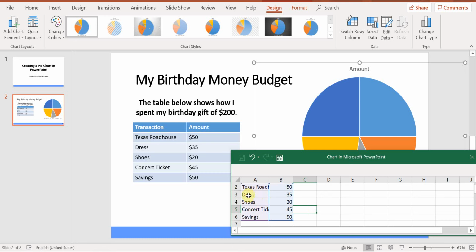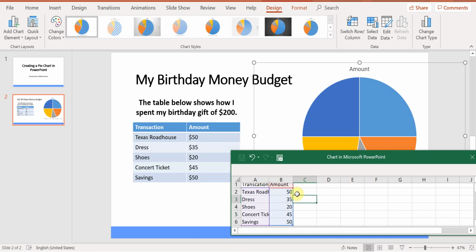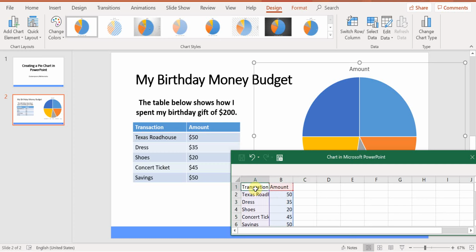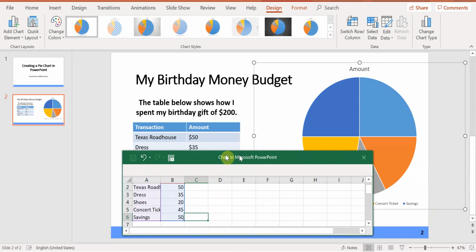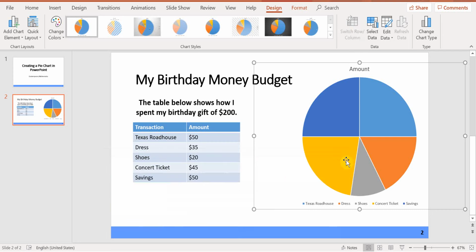Okay, so make sure that all your categories are highlighted. So I'm going to go up, just double check that everything's correct. We have transactions, amount, Texas Roadhouse, dress, shoes, concert ticket, savings, and then I have 50, 35, 20, 45, and 50. So everything is in here. So once all your categories are highlighted, you could go ahead and just close the Excel file.